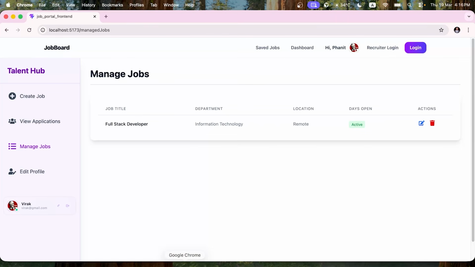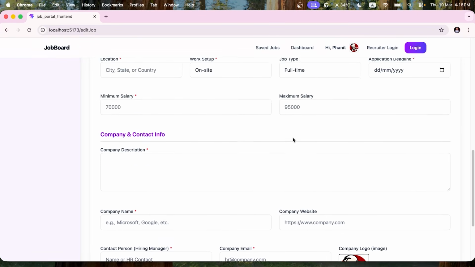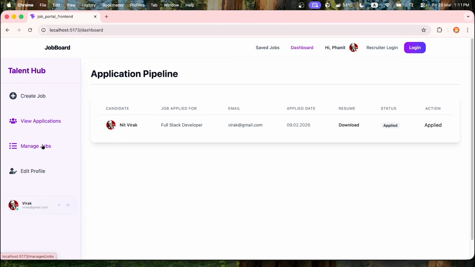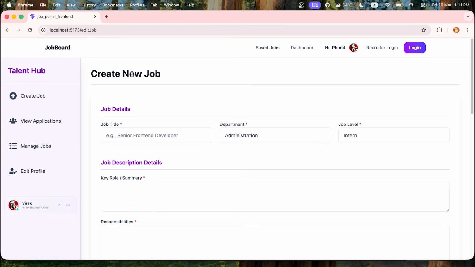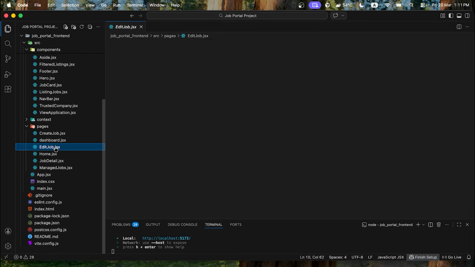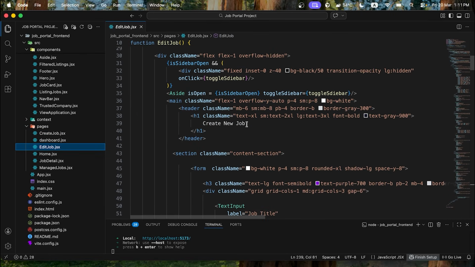Okay, then I'm gonna go to the web browser, I'm gonna refresh, then I'm gonna click this edit icon right here, then it will show like this, right? Okay, all right, so after I have created edit job right here, so this is edit job mode, create new job. So I'm gonna go to edit job, and then I'm gonna change this tag right here. So this is gonna be edit job.